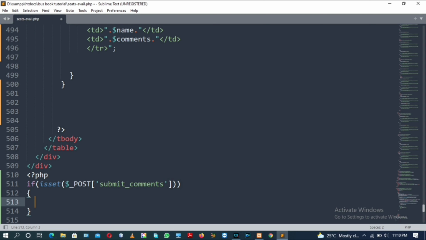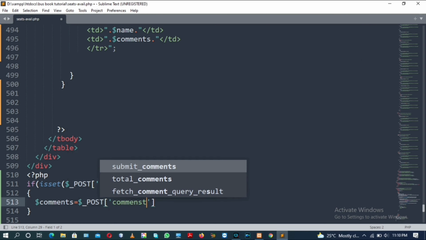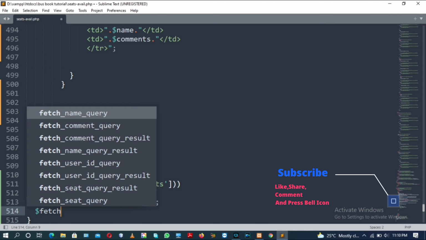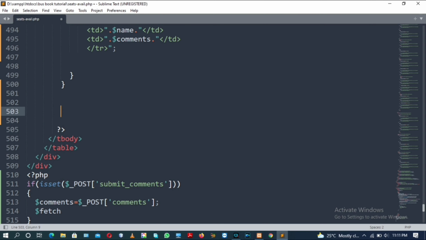Okay, inside which I will have a comment variable to assign the comments that will come from the name comments from the input tag, and there will be another variable called fetch. Wait a minute, there is a problem, I think. Okay, not a big deal. We will continue from line number 514.